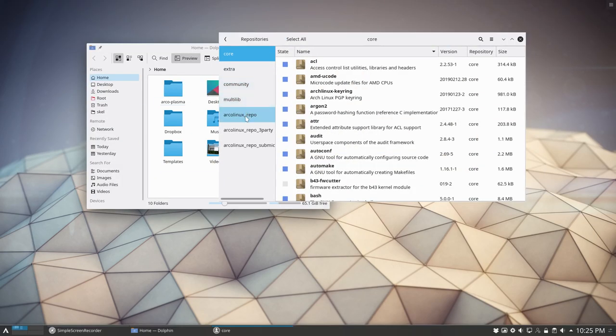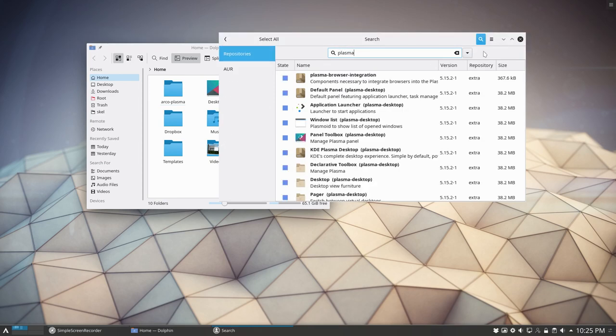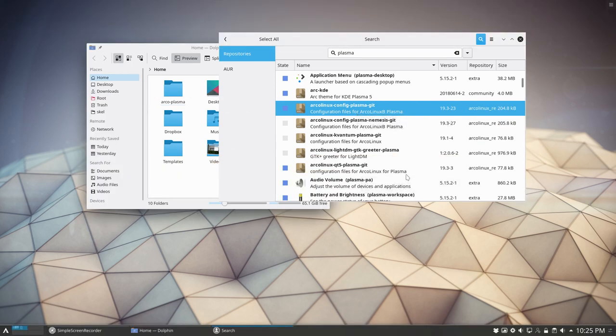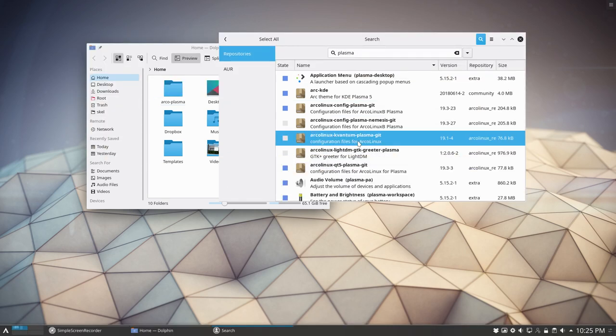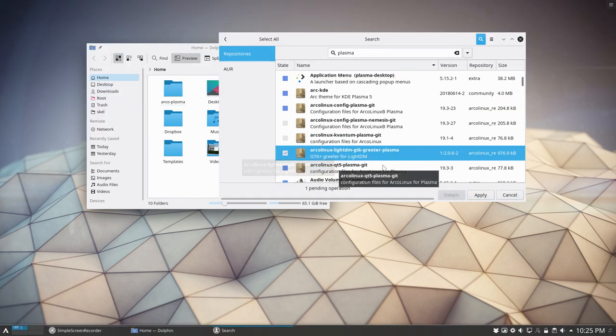So we go to repository, we go to ArcoLinux repo, we go check. Is there anything specific for Plasma that I need to install? Maybe by name, because then we see ArcoLinux config Plasma. Okay, and this one we better not. That's an experiment. But I don't think quantum is that interesting to have. This is interesting as well. ArcoLinux Lite DM GTK Greeter Plasma. When we log in, we get a specific kind of greeter, which is better than the standard greeter.